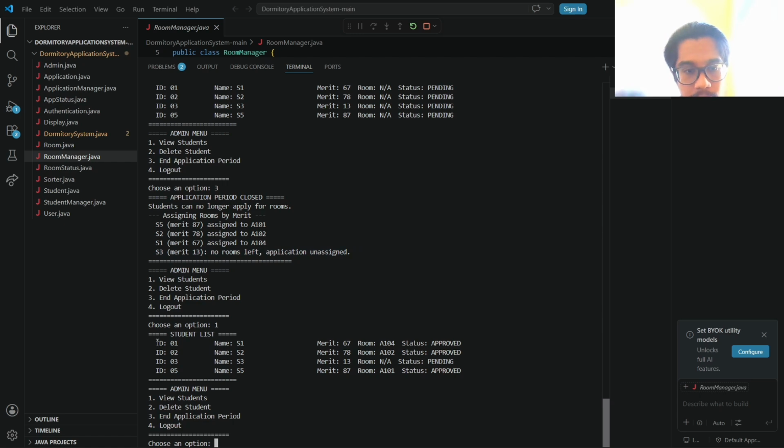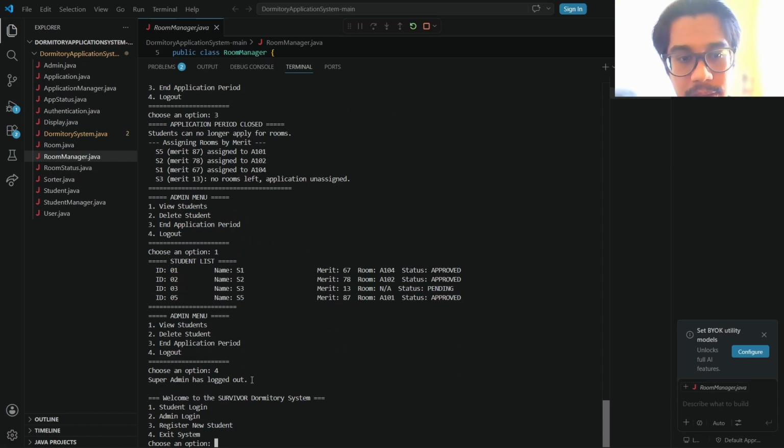As we can see in our printed student list, their rooms have been approved and given to them, and the students can view this in their own menu. So that's basically it for admin. Then we also have the logout function, which leads us back to the main page. That's all from me, and that's all for the admin part. Thank you for watching.